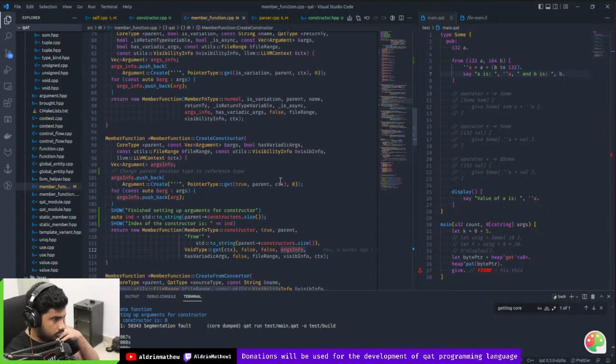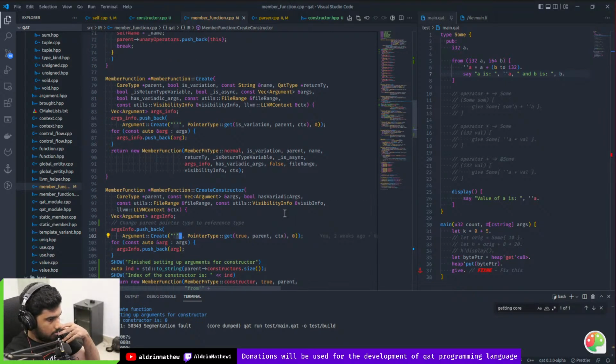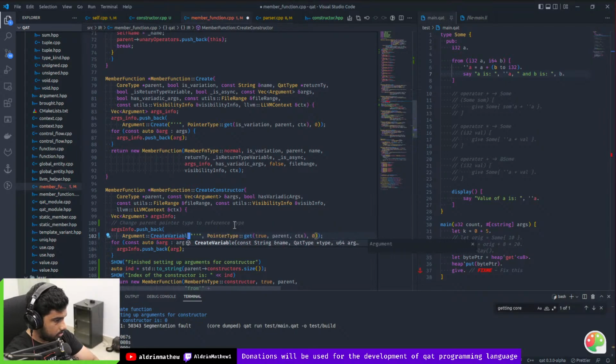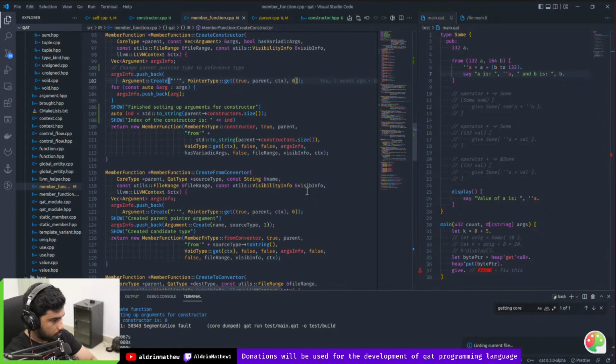Args info, it's not wrong. Again, this previously used to be self or something like that. But yeah. Create variable. No. Member function. No. What am I doing differently?